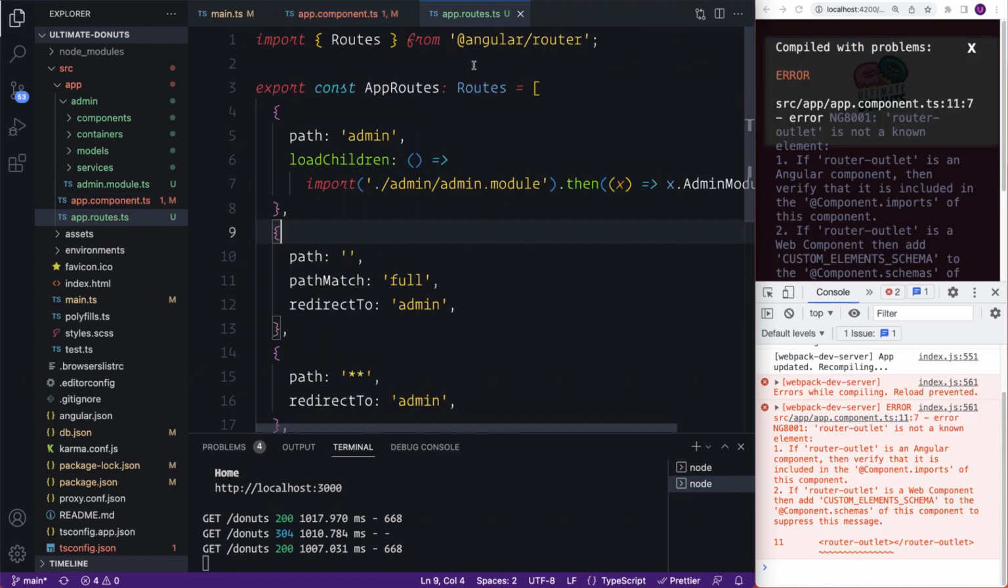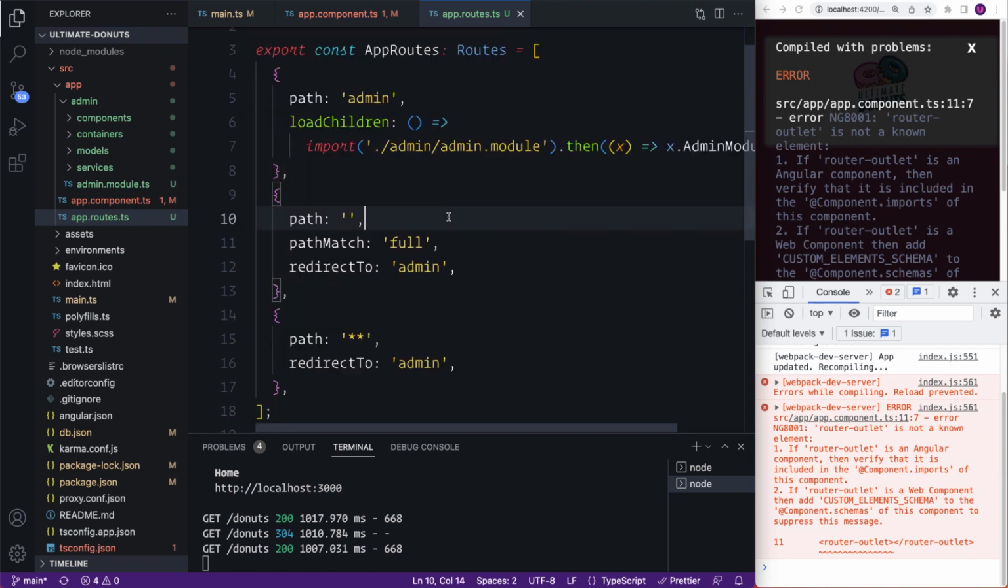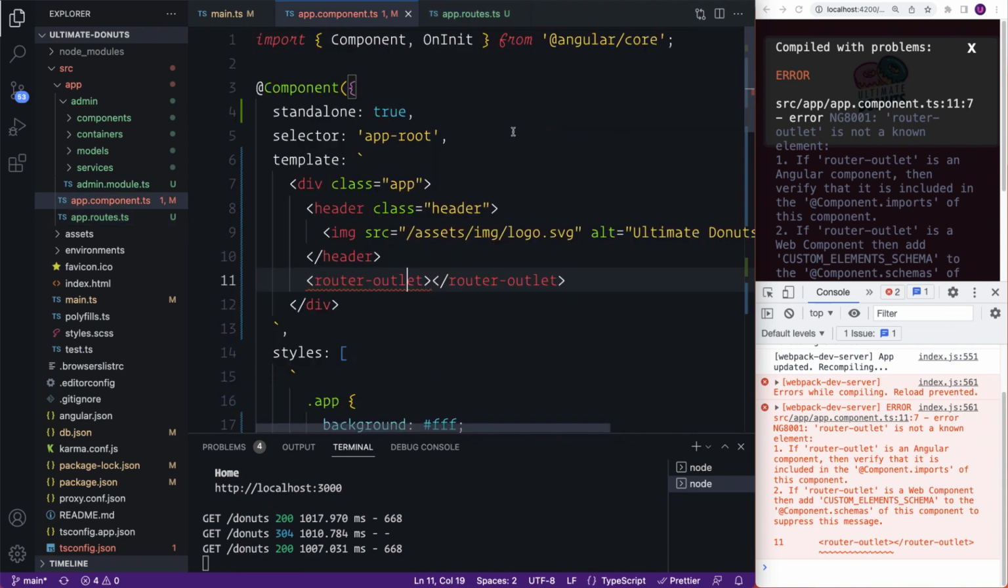So the great thing here is our router is now fully working because remember we've created this: if the path is empty, we want to redirect to our admin, and for all other routes do the exact same thing. So we're going to wrap it up here for this lesson. We have our app component, which at the minute is having some problems with our router outlet. So we're going to work out how to go ahead and fix this.